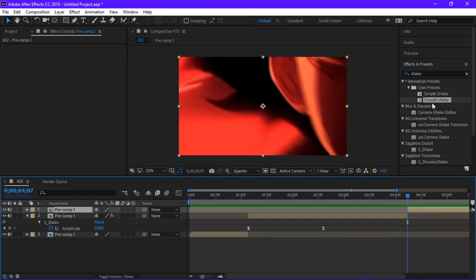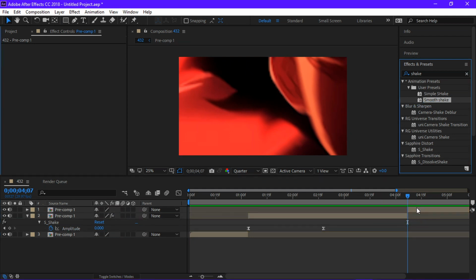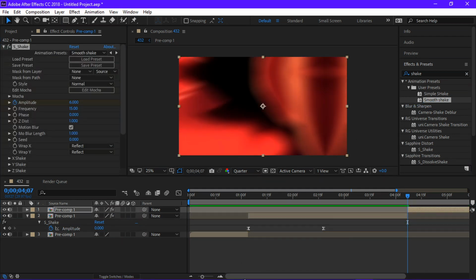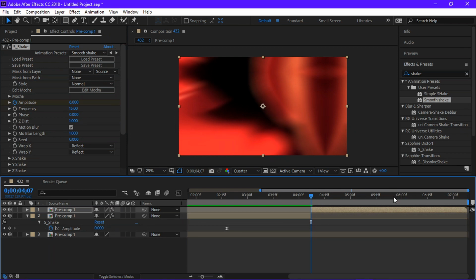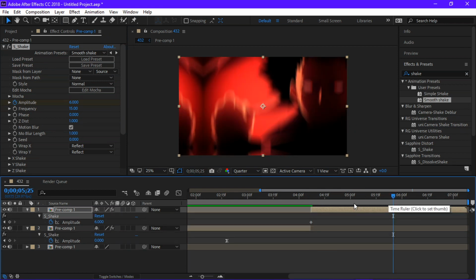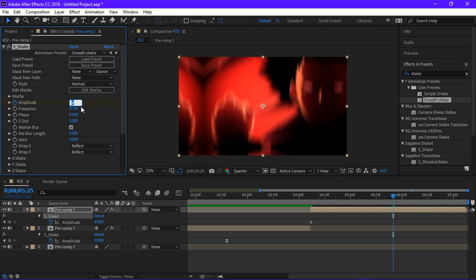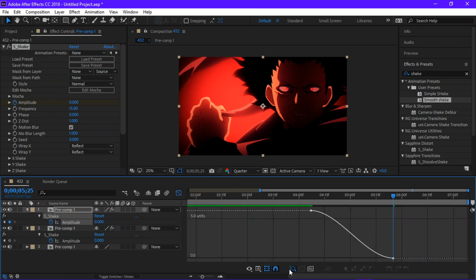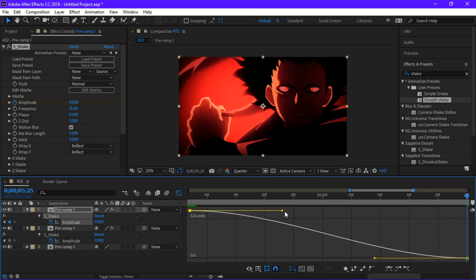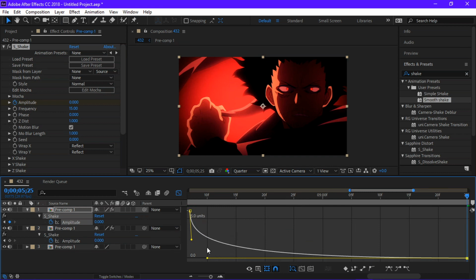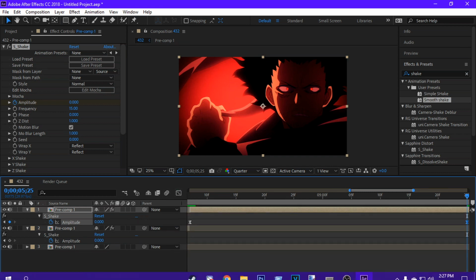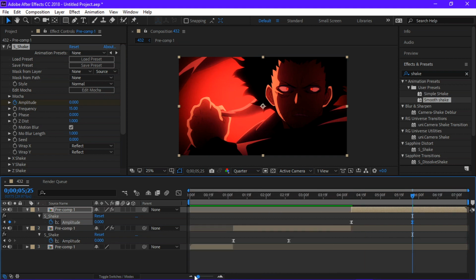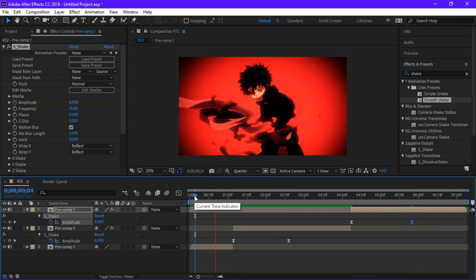And I'm just going to do the same thing right here with this one. Go right here, push U, about to the middle again, 0. F9, graph editor, and it's basically the same thing. Alright, so now let's see what we got.